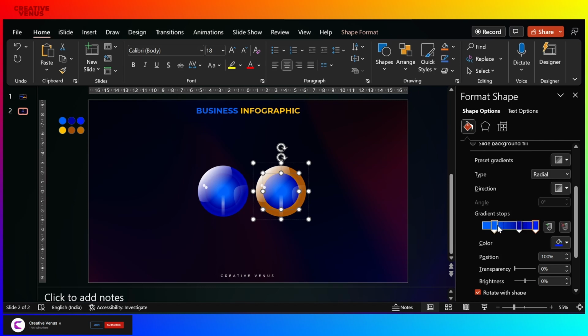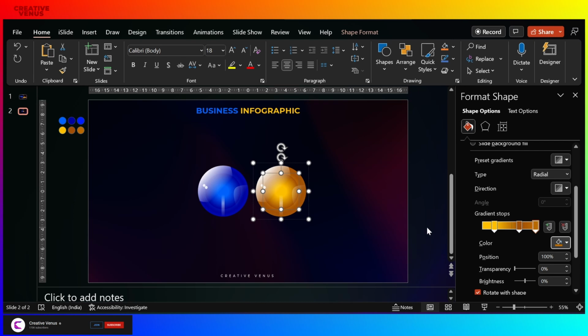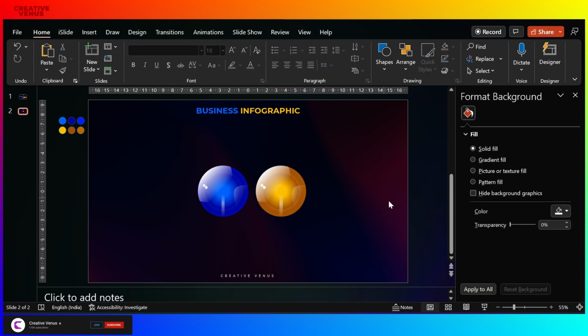Select the top circle. Again pick the first color. So I'm using the recent color option. Here you can find the colors that you have used recently. I guess this one is left. And you can see how easy it is to create the circles.